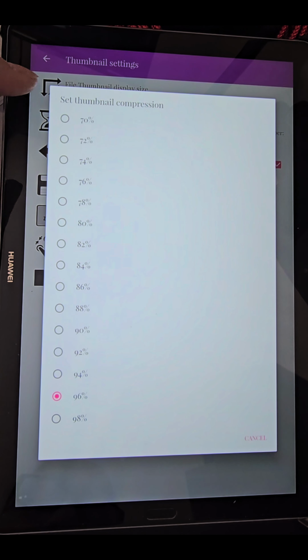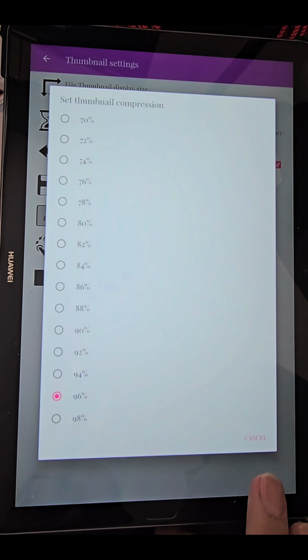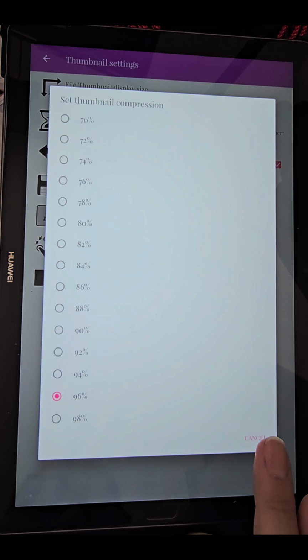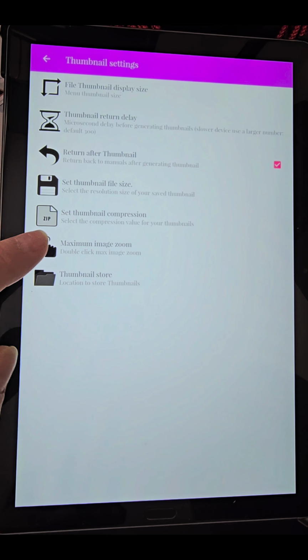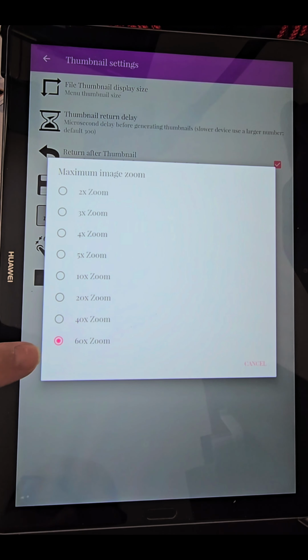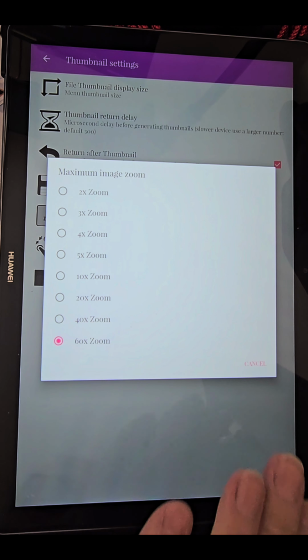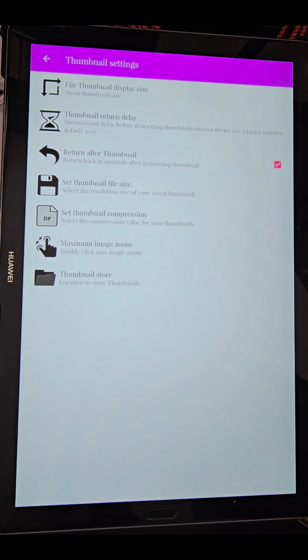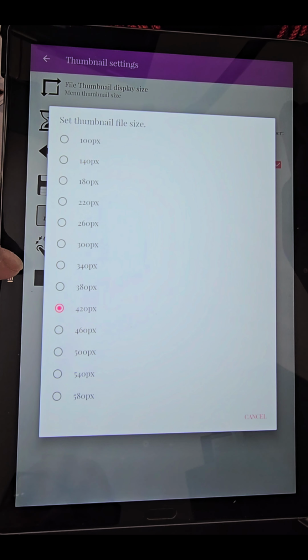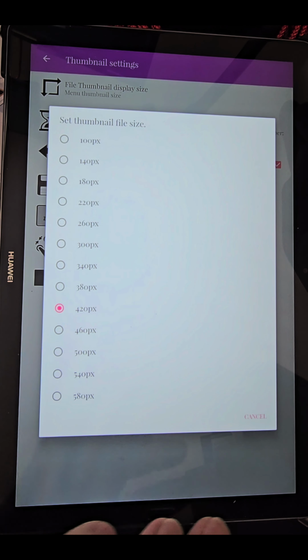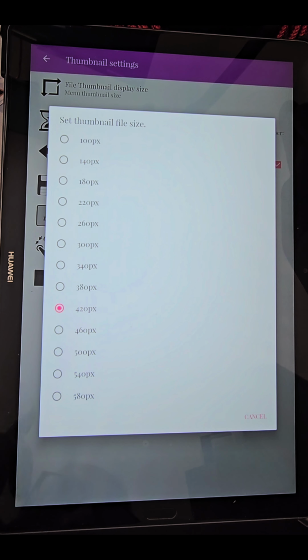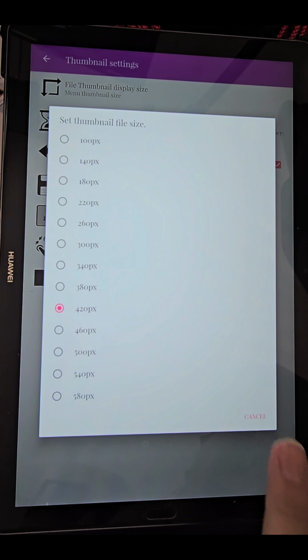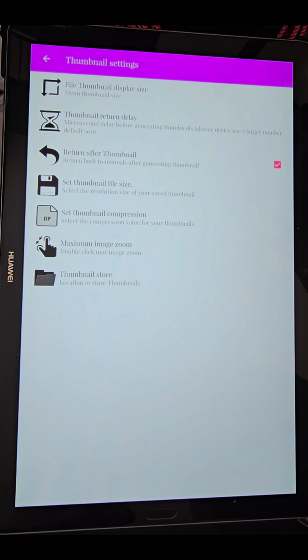You've got your compression, so you will have a bit more disk space because you compressed it a bit more. Completely up to yourself how you want to do that. The maximum zoom for images is 60, so as you can imagine that's a lot more than you would normally be able to do, even with your phone software. You've got the resolution that you want your thumbnail to be, so if you can add a certain resolution with a certain amount of compression, that will obviously make it better for your disk space.